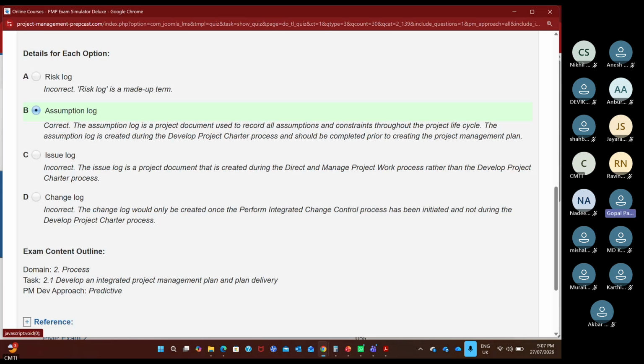Sir, assumption log, we have not discussed now. Issue log, change log we discussed. Assumption log is also part of it. You are in which batch? Sunday or Saturday? Saturday batch, sir. Okay, it's a new batch. But project charter we already discussed, right? Yes, sir. Then assumption log also we must have discussed, because that particular process has two outputs: project charter as well as assumption log.